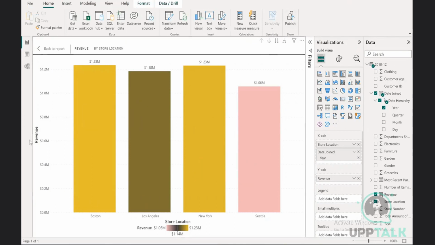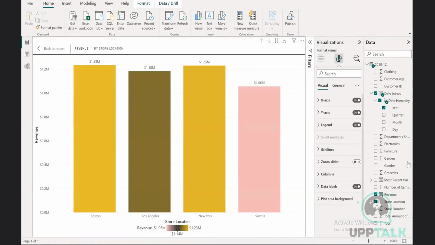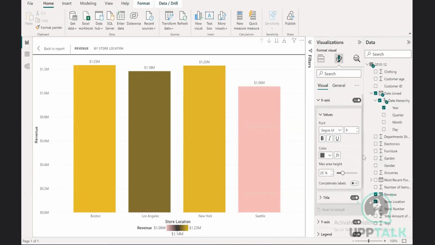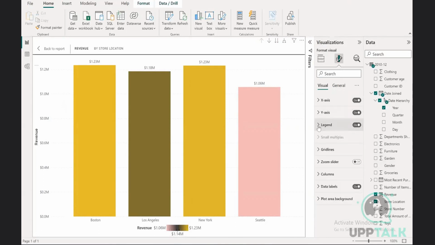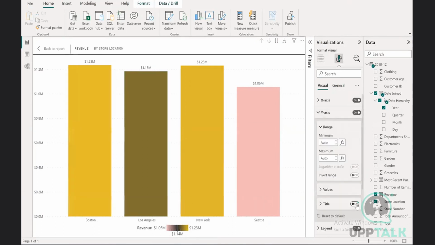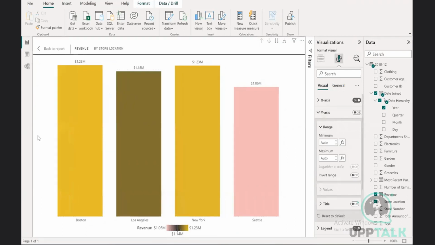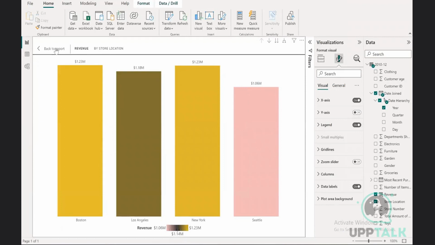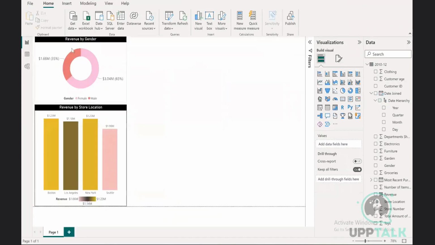One last thing that I would like to do is, probably just clean up this visualization a bit. So you see here we got revenue, got store location, right? So I'm just going to quickly go to x-axis and start this visuals, and y-axis, just maybe turn off the title and turn off the entire y-axis. I don't need them. And this is again my one more visualization in place.